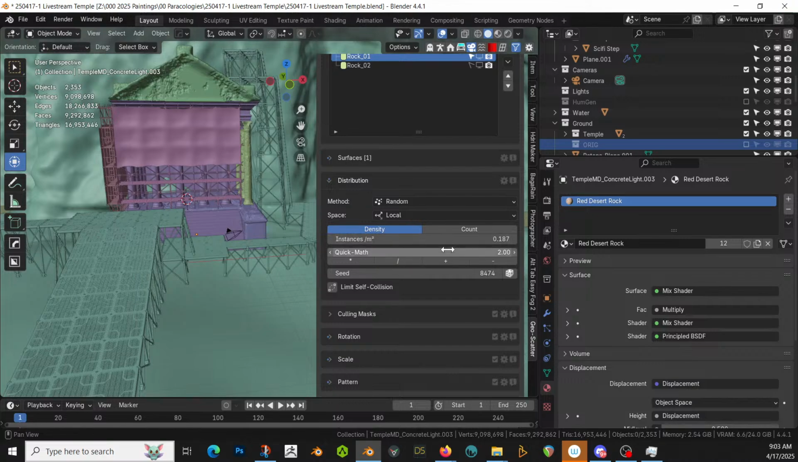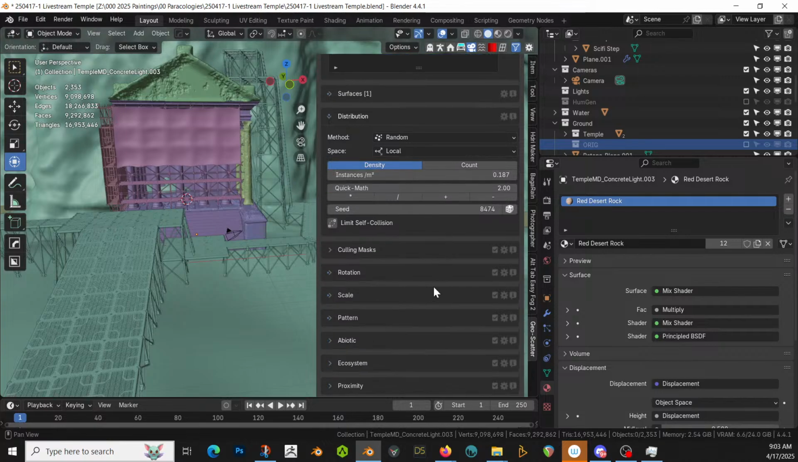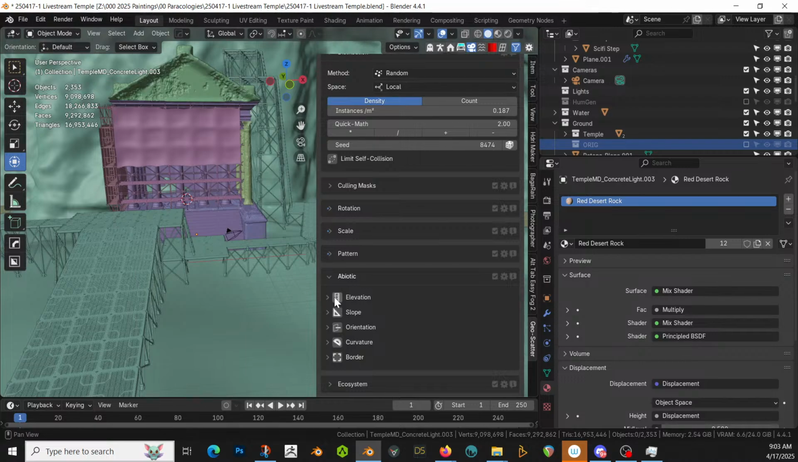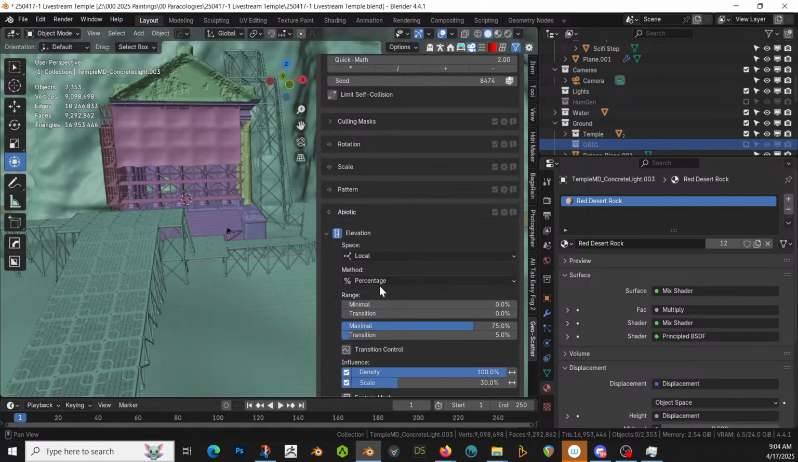Okay. Cool. And then we're going to say abiotic elevation. I don't know how tall this is. I'm going to say 25 meters maybe, max. I just don't want you to go up on the top. Elevation, minimum, not percentage, altitude.